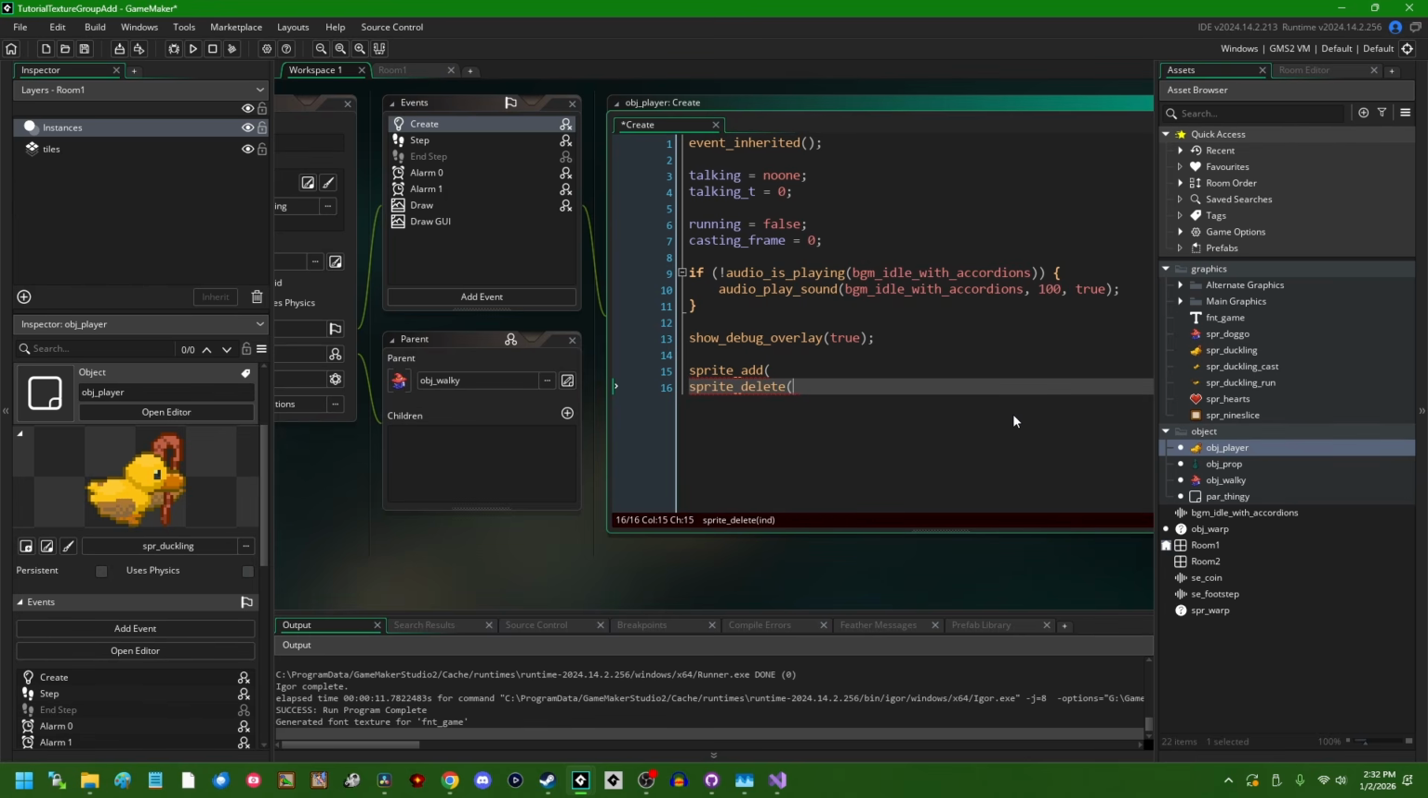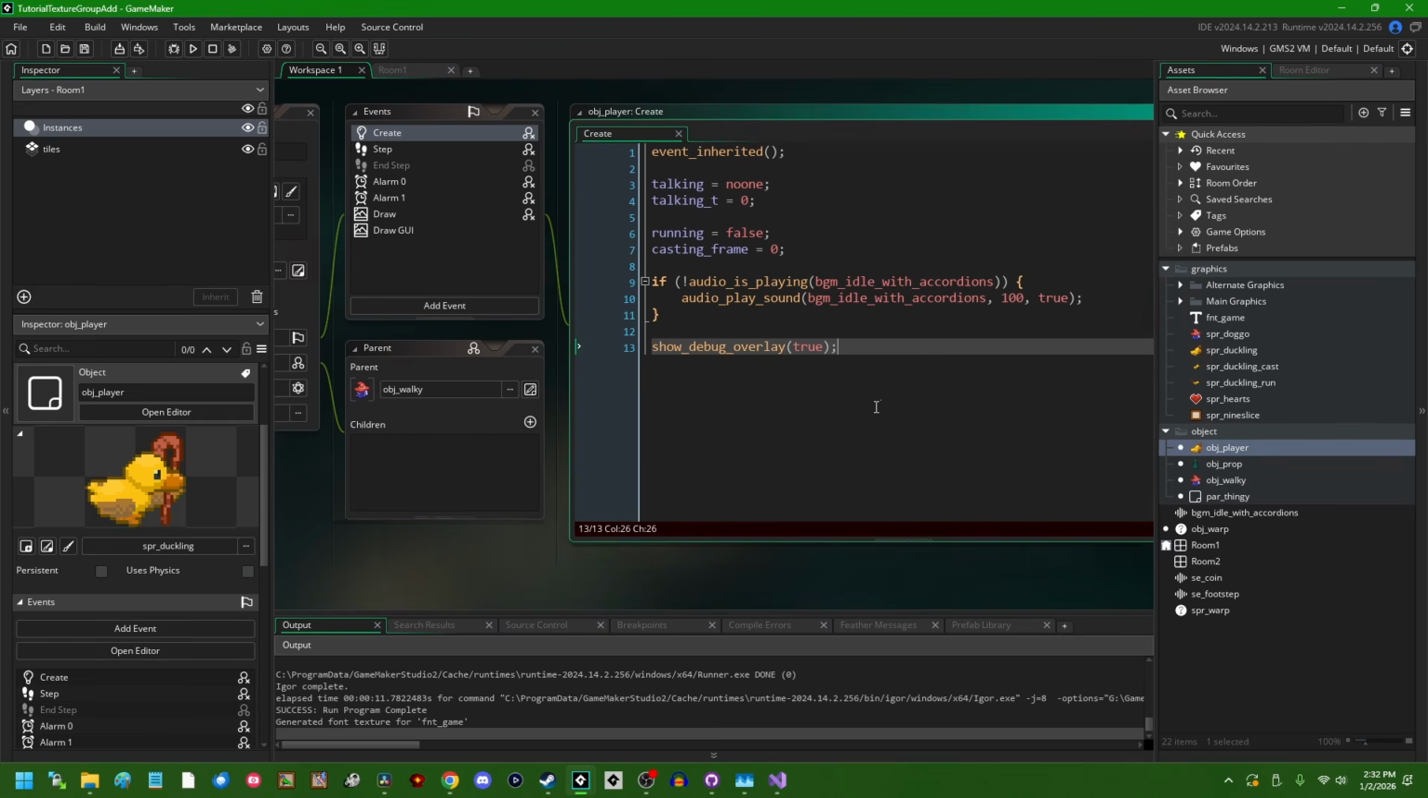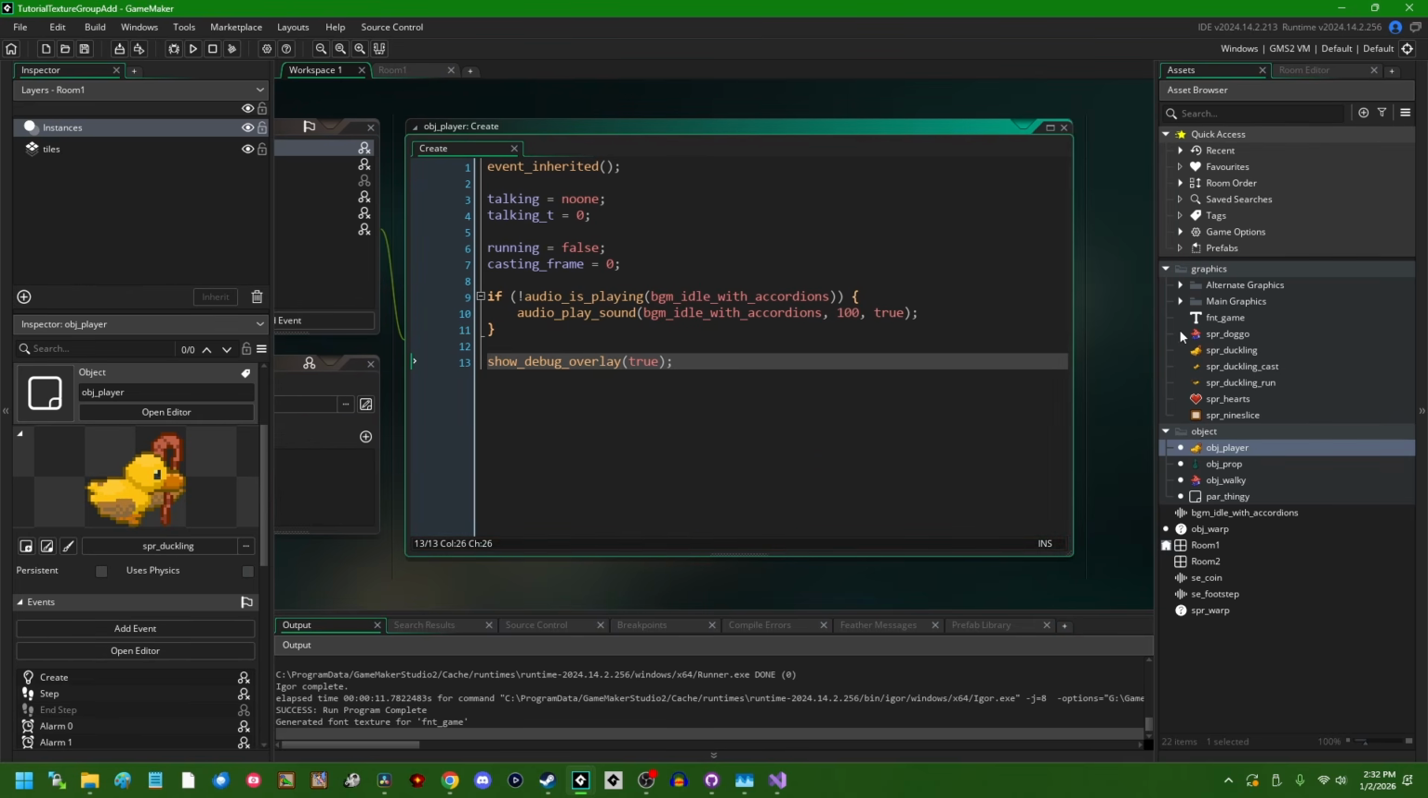Sprite delete, which you can use to unload a sprite that was added in that way. But there hasn't ever really been, until fairly recently, a way that you could load or unload an entire texture group that was built into the game through the asset browser in this way.